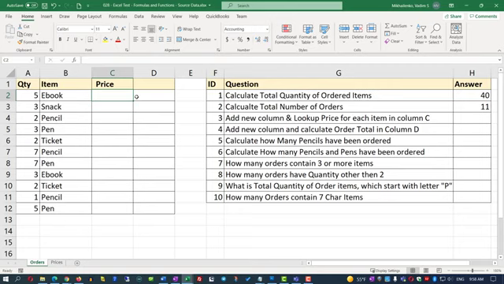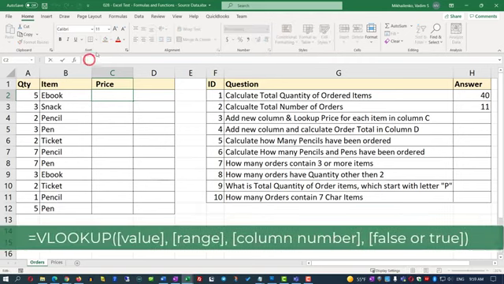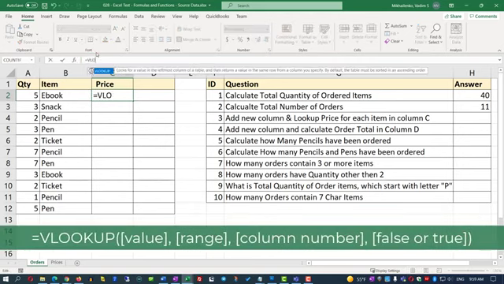The correct function to use is VLOOKUP function. So let's go ahead and start typing. Instead of typing the answer in the column H, as we did for questions 1 and 2, we're going to put the cursor into cell C2 and start typing equals VLOOKUP.